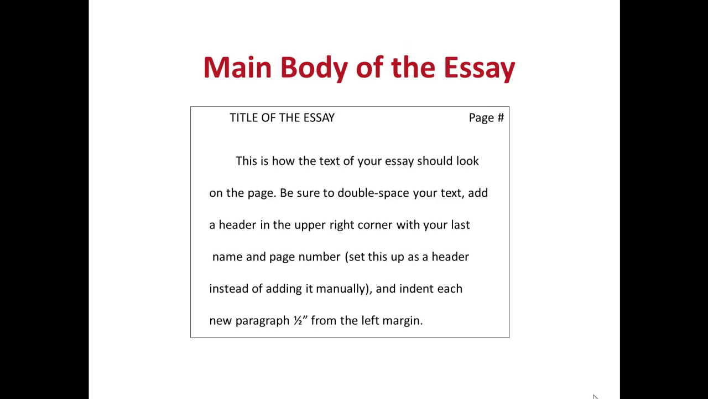The second part of your essay should be the main body of the essay. This is an example of what the text of your essay should look like. Create a header that has the title of the essay aligned with the left margin and the page number aligned with the right. Headers are found under the Insert tab in Microsoft Word. Make sure to double space your text as well as indent each paragraph 1/2 inch from the left margin. Both of these features can be formatted automatically in the paragraph box under the Home tab in Microsoft Word.